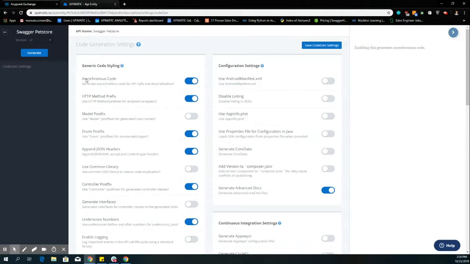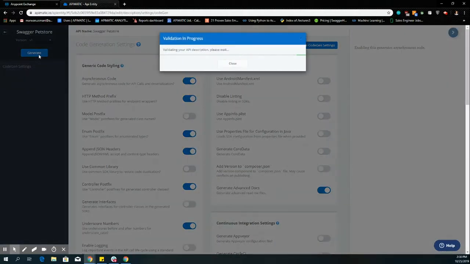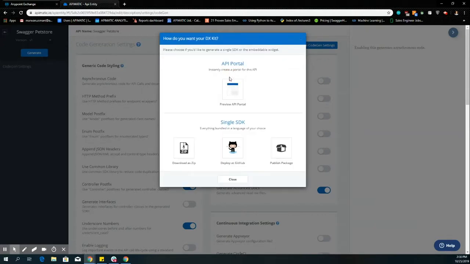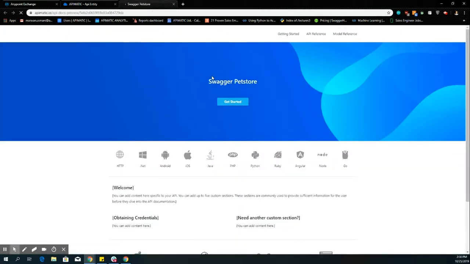So once you're done making these changes, you click on generate. It validates the API spec, gives you any errors or warnings if there are any, and then you click on proceed. So now we have these different ways of giving out documentation and SDKs. You can download it as a zip, deploy it over to GitHub, or push it to package publishing repositories, say NPM or PyPI.